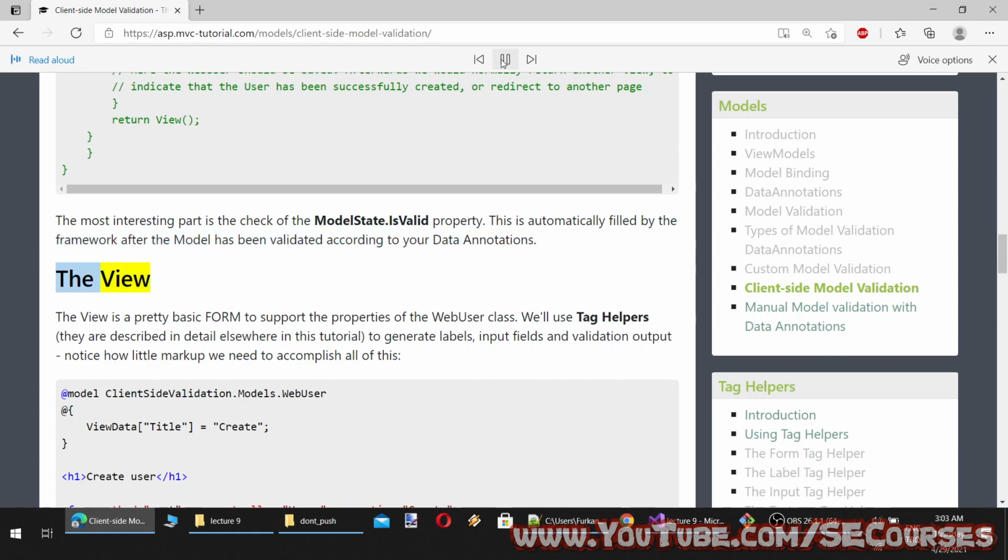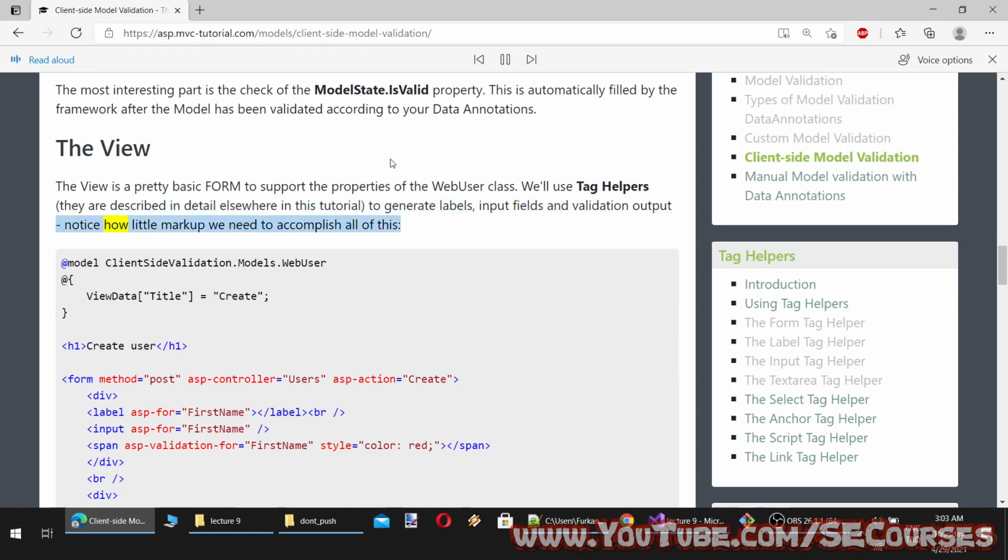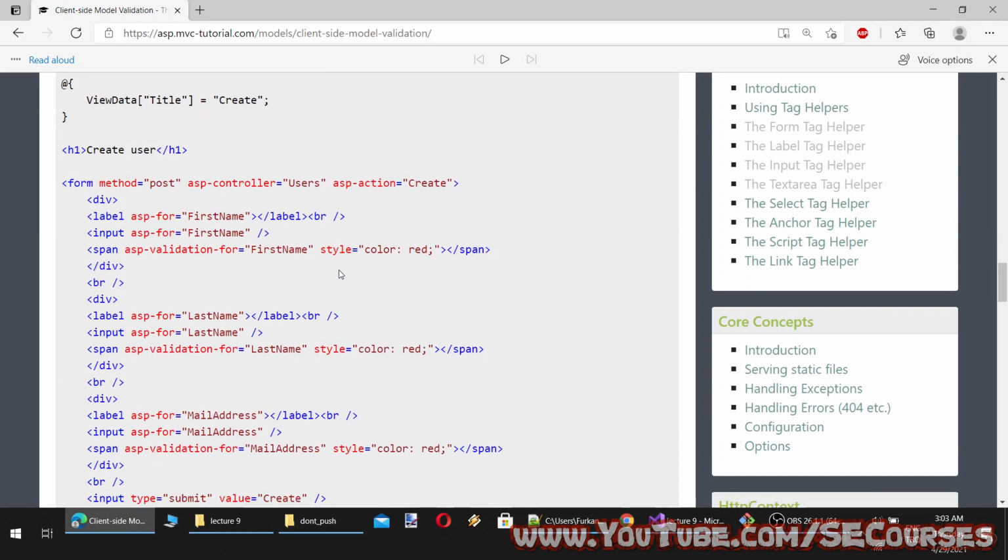The view. The view is a pretty basic form to support the properties of the WebUser class. We'll use tag helpers, they are described in detail elsewhere in this tutorial, to generate labels, input fields and validation output. Notice how little markup we need to accomplish all of this. Okay, so we need to use tag helpers, and let's see where they are defined.